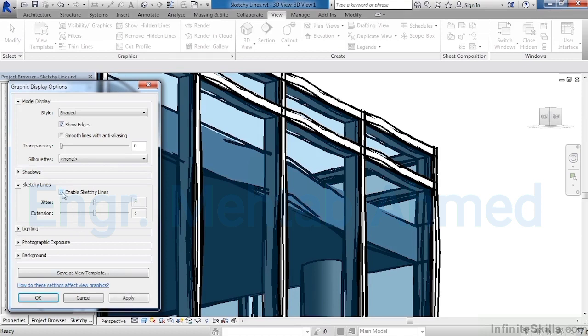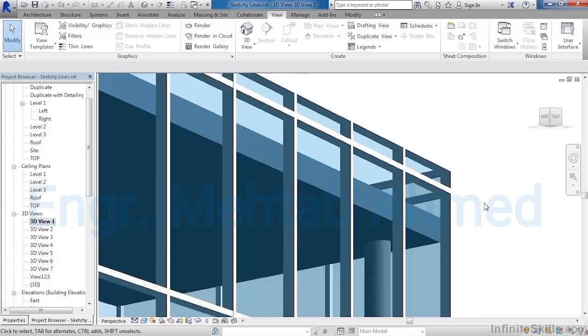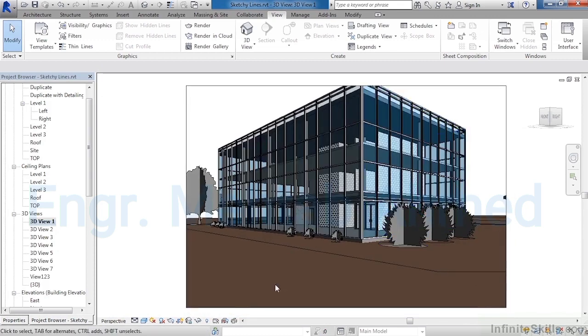Also, we could clear out Enable Sketchy Lines, click on OK, then zoom out by just spinning the wheel on the mouse again, and we can see that by shutting off that setting, those lines will no longer show up as being squiggled or longer here inside of the view.